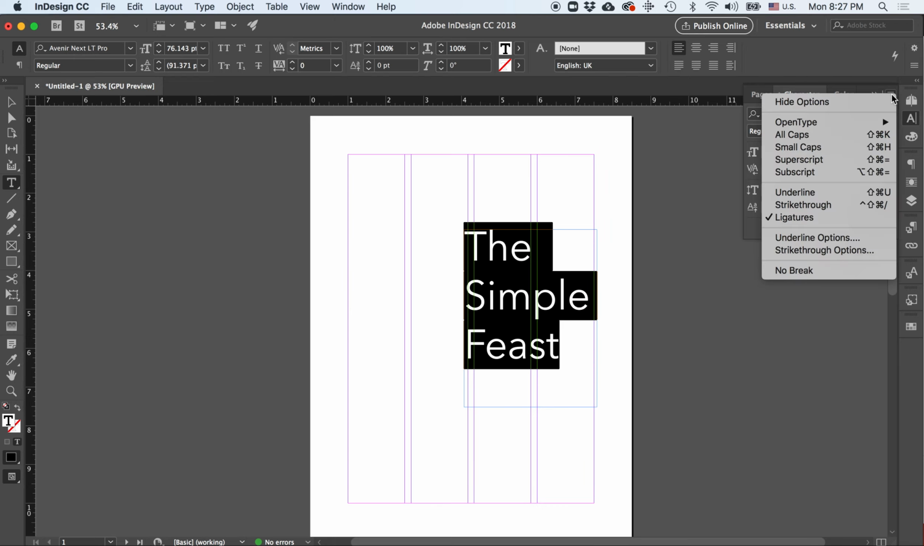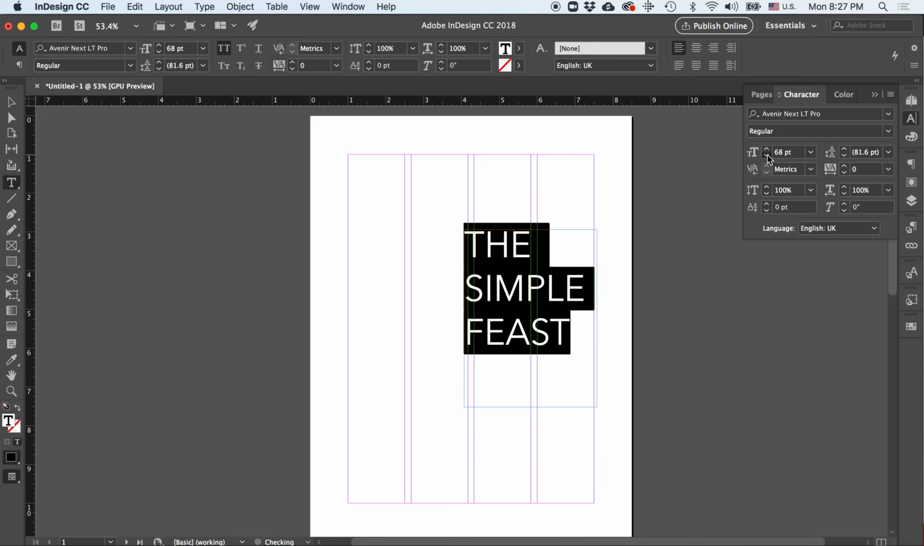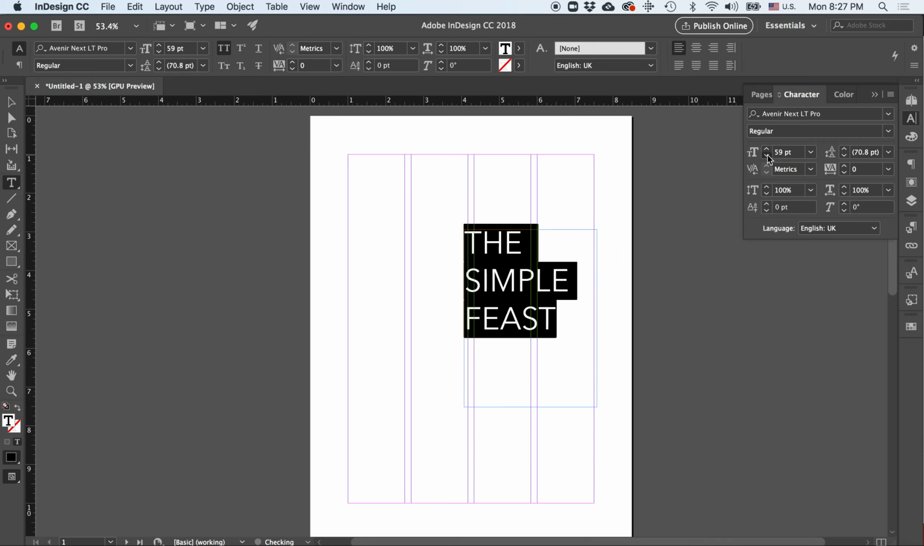So what I'll do here is I'll go into this options menu right here where the character palette is, right where this icon is with the 4 lines. I'm going to go all caps. Okay. So now I need to make this a little bit smaller because it is taking up too much space. So I'll go down in size, right?